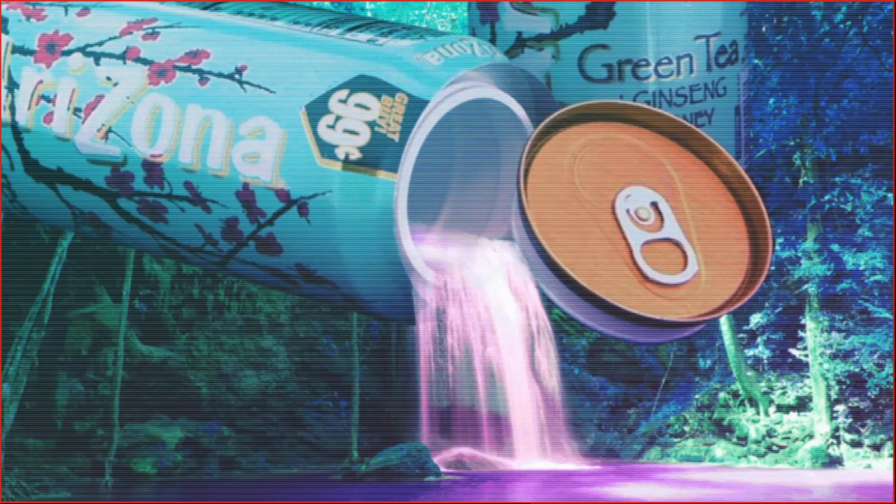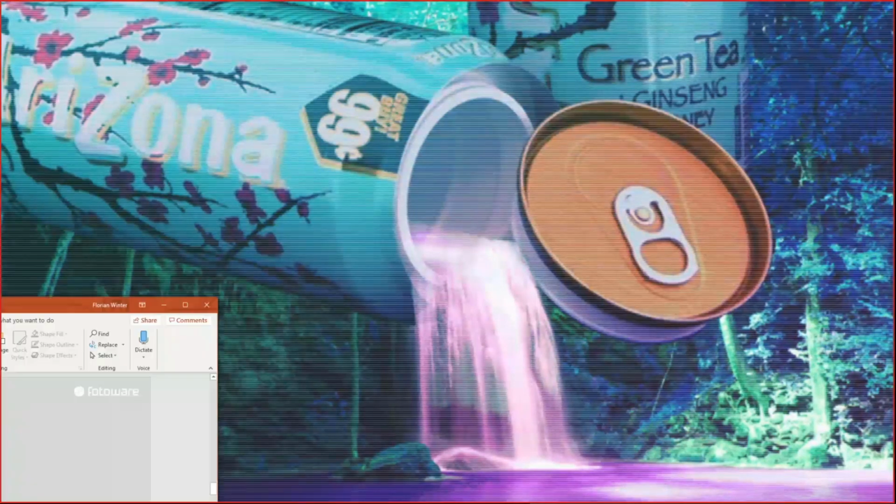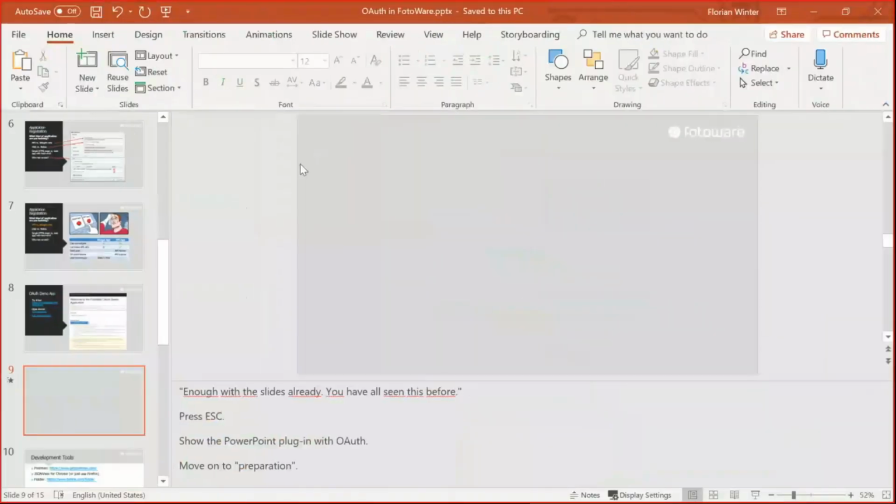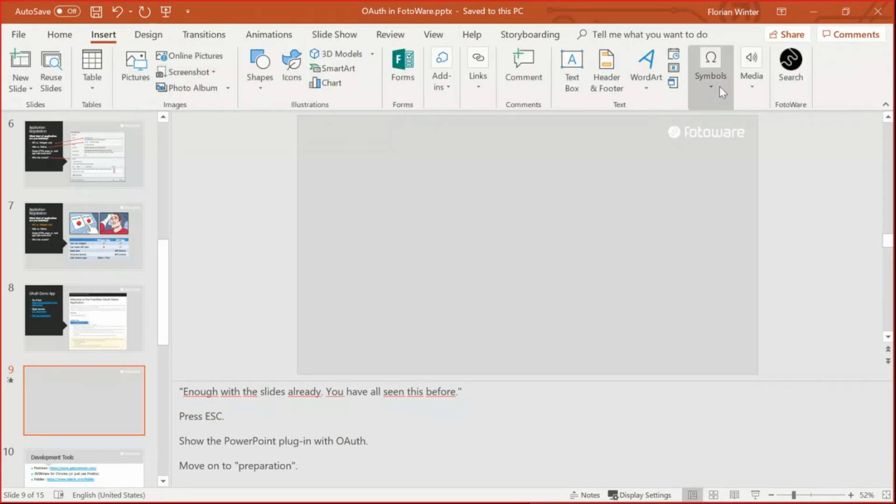You've probably all seen this before already. So let's show you something real here. You may have seen OAuth in action before in our own applications. For example, in our Office plugin. So these are my slides. If I click on Insert here, I get this Fotoware button here.